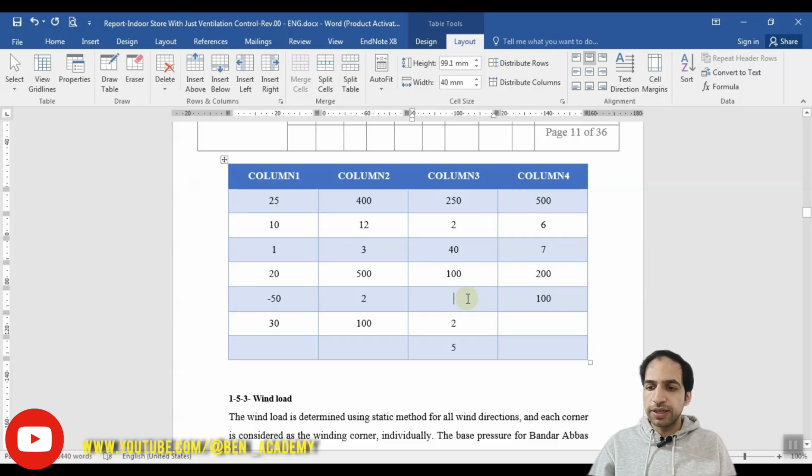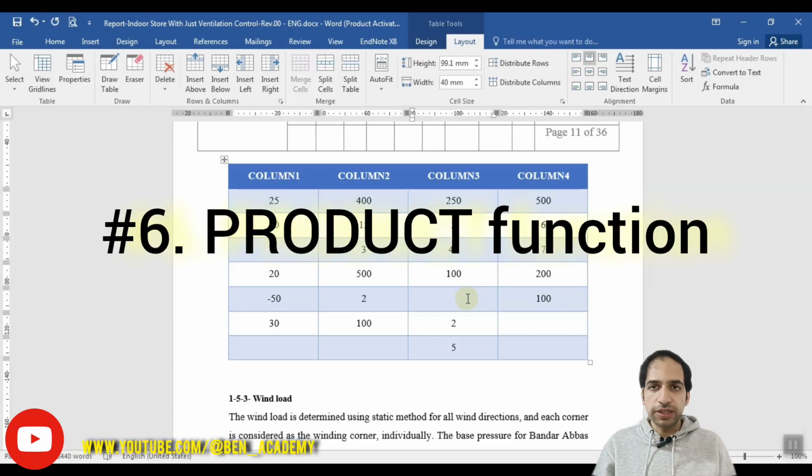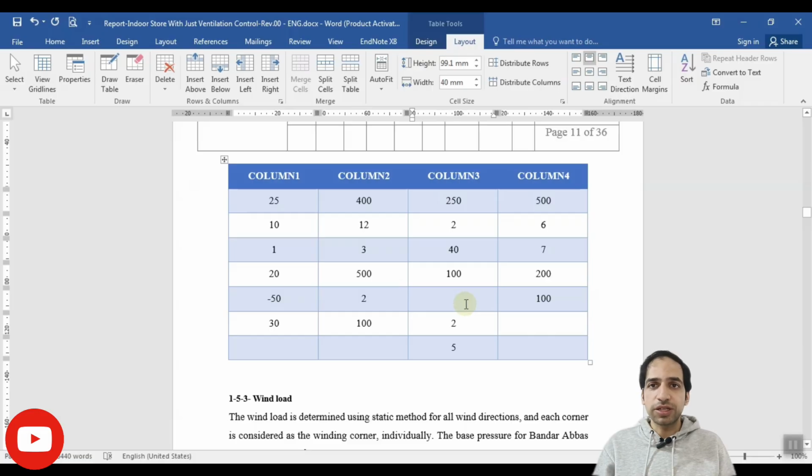Okay, one other function that can be useful in some cases is product. In some of the tables you need to multiply some values, and the product function can be used and can be combined with summation in many cases.